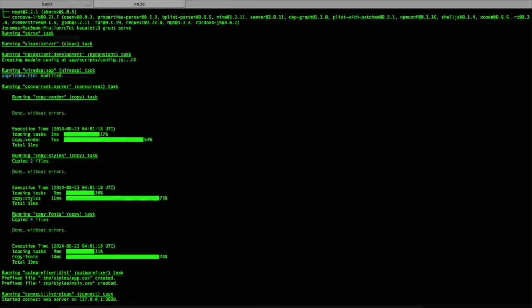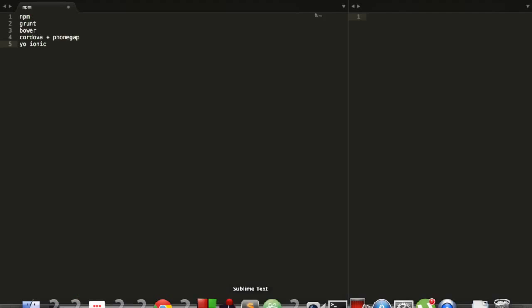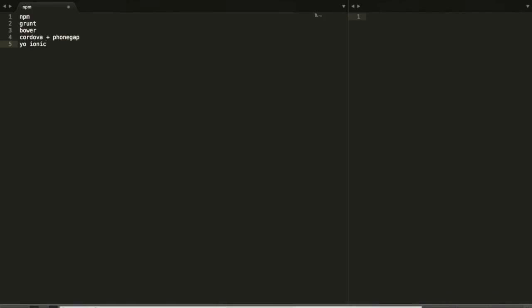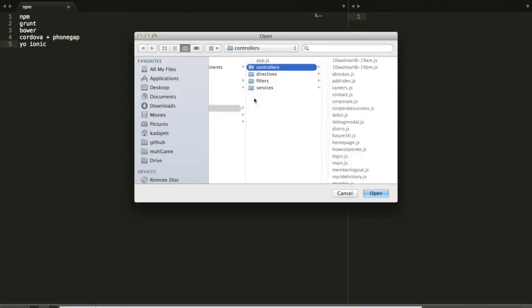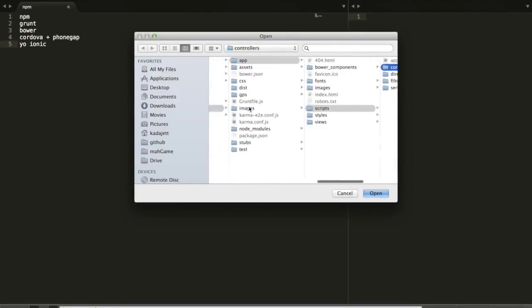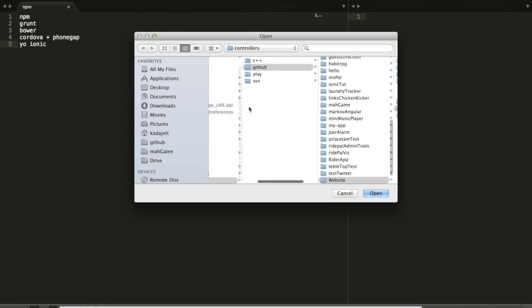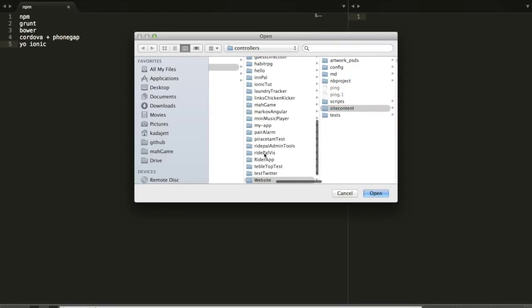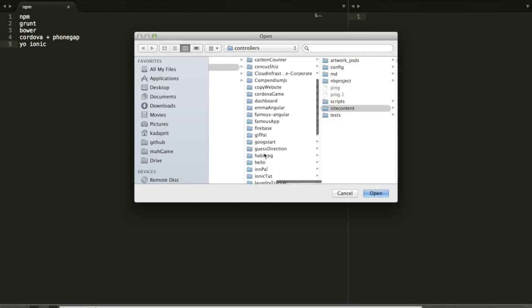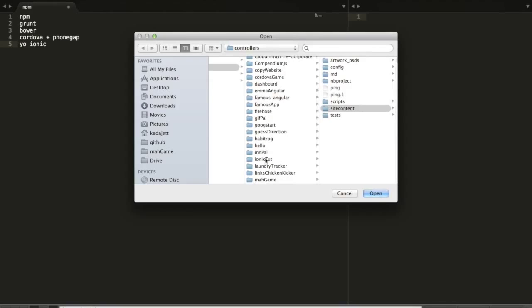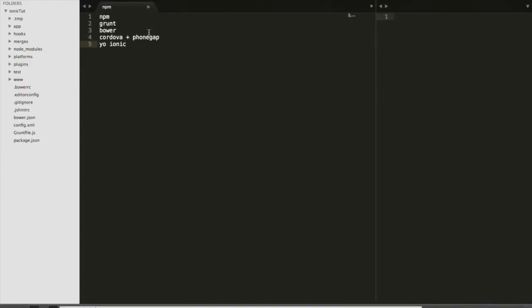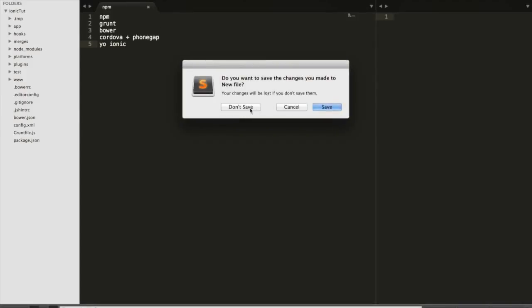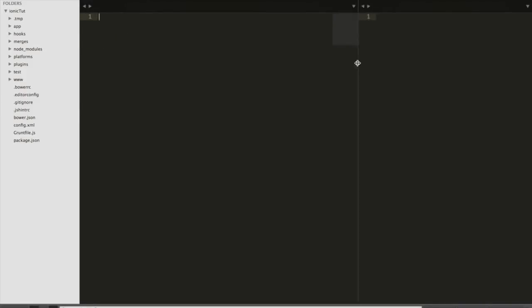So first thing we're going to need to do is let's jump into Sublime Text. Let's go to project, add folder to project. Jump back, I was working on another project, which seems to be all I do these days, and I called that Ionic toot, which is up here. There we go. Add that one to the project. All right, so we're going to kill this. Don't save.